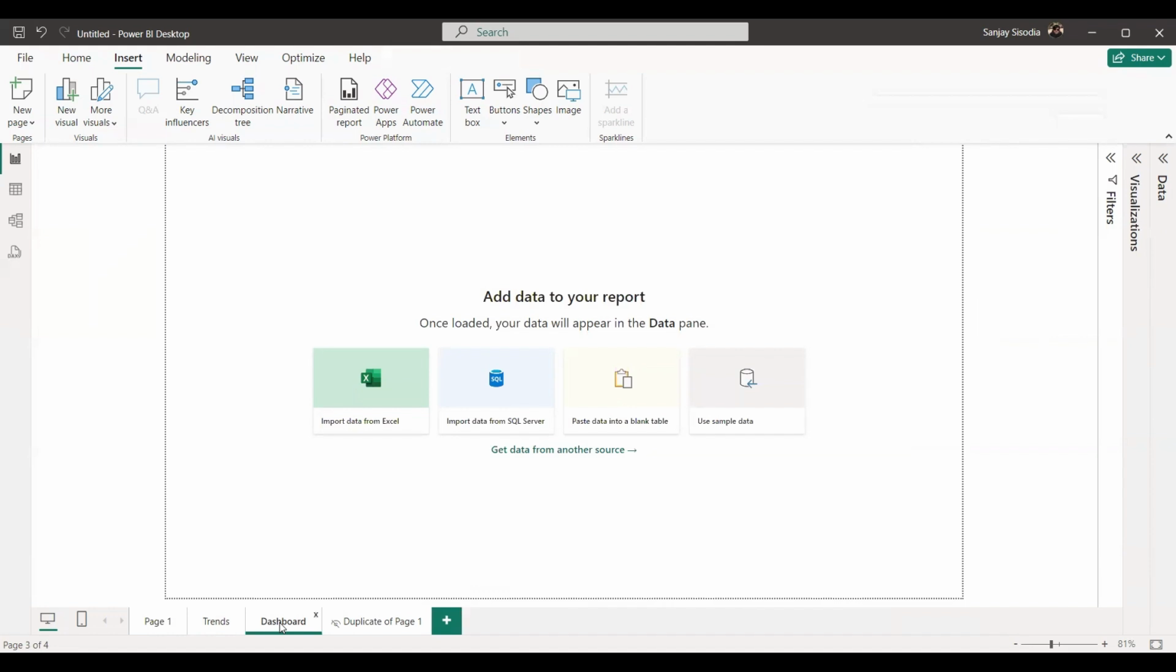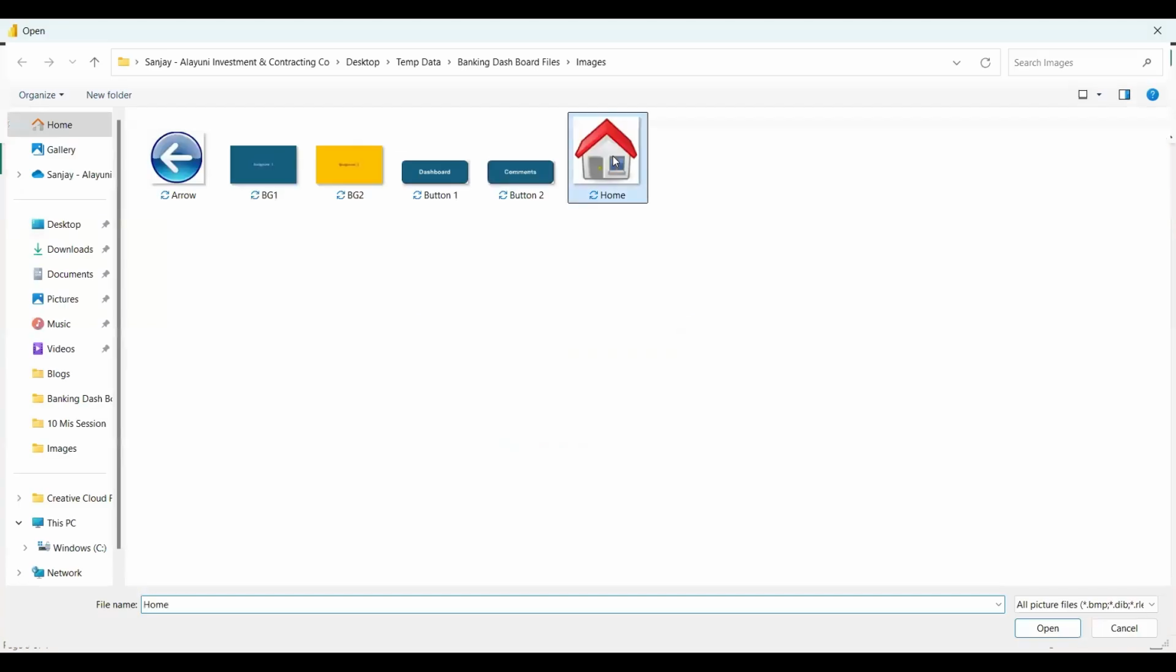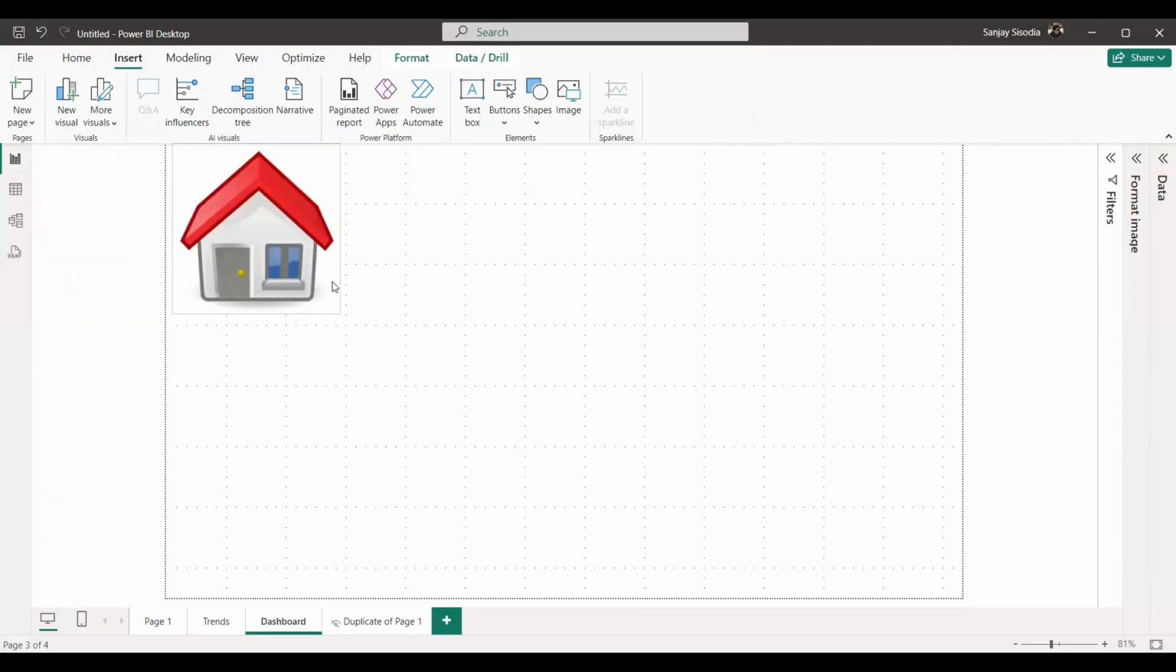Let me explain again how to use icons. On this page, now we have come to the dashboard. Now we want to go back to our first page. So what we will do is again, we will bring an icon. This is a home icon. Click OK. Resize the icon as required and place it wherever you want.